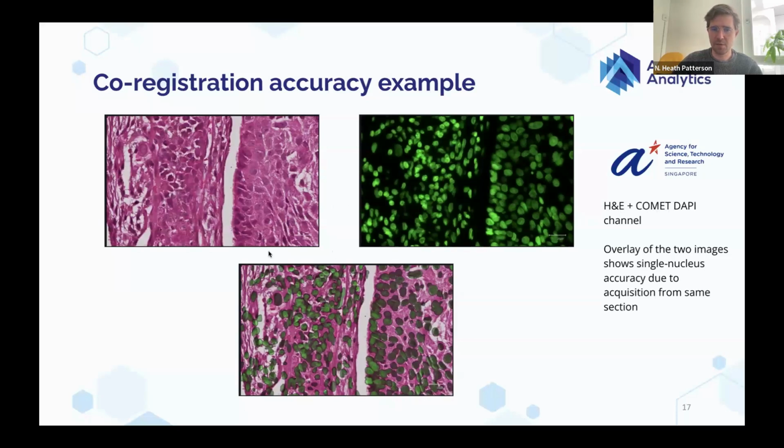And this is just an example of H&E and multiplex immunofluorescence, again COMET and H&E, and we can see the overlay of the individual nuclei, in this case stained by hematoxylin, and in the other case by DAPI. We can see the overlay of those two signals, which is expected because they both mark the nucleus.